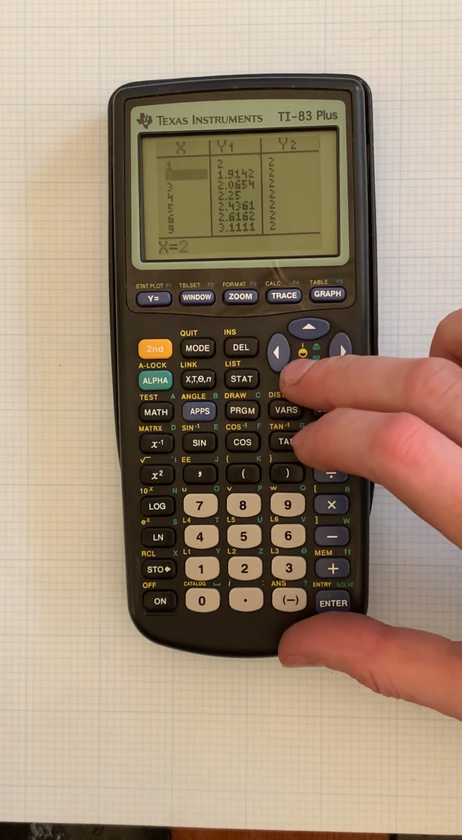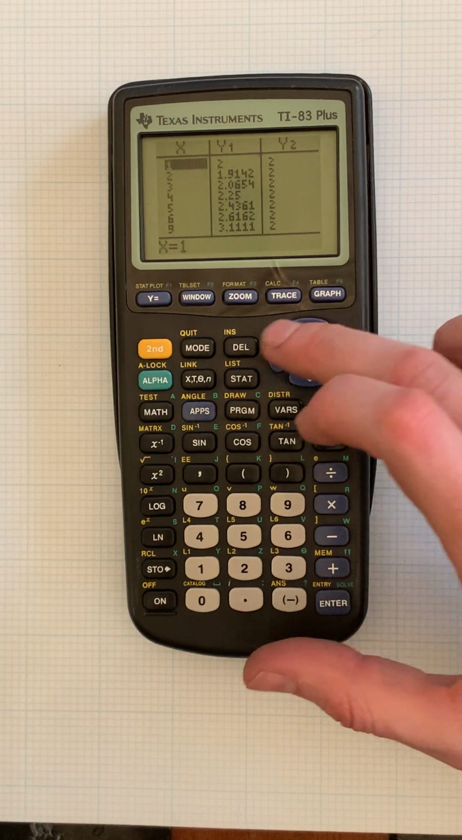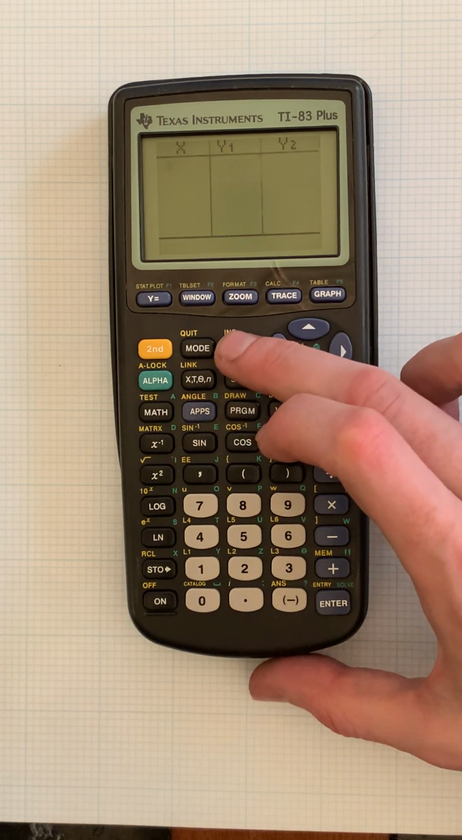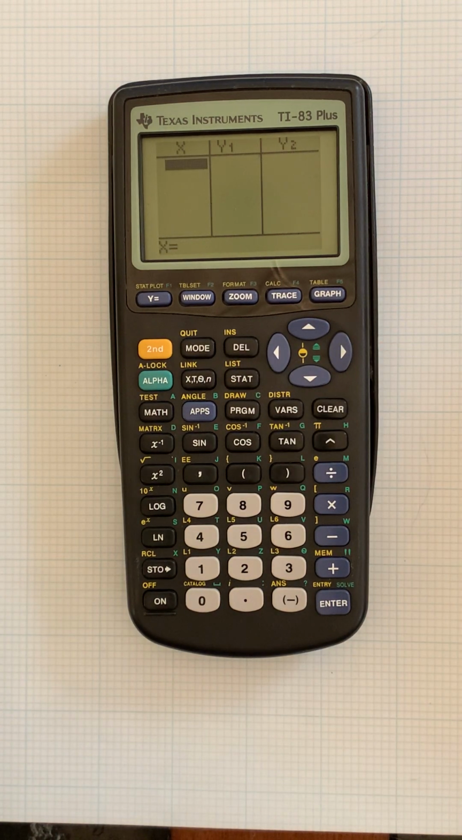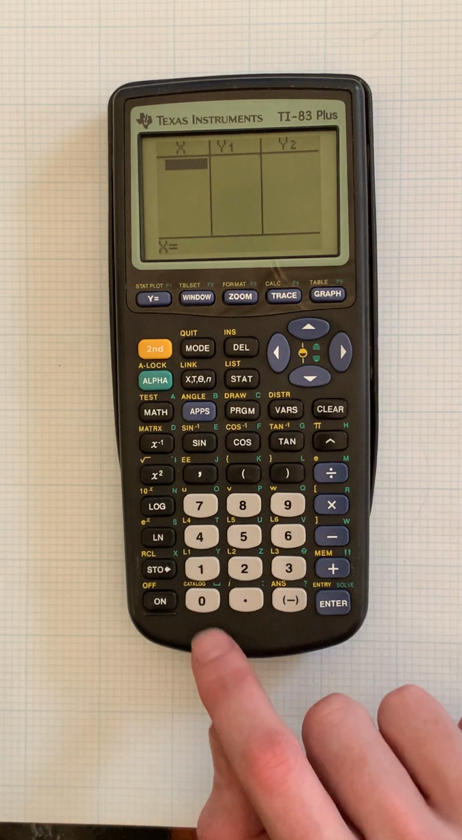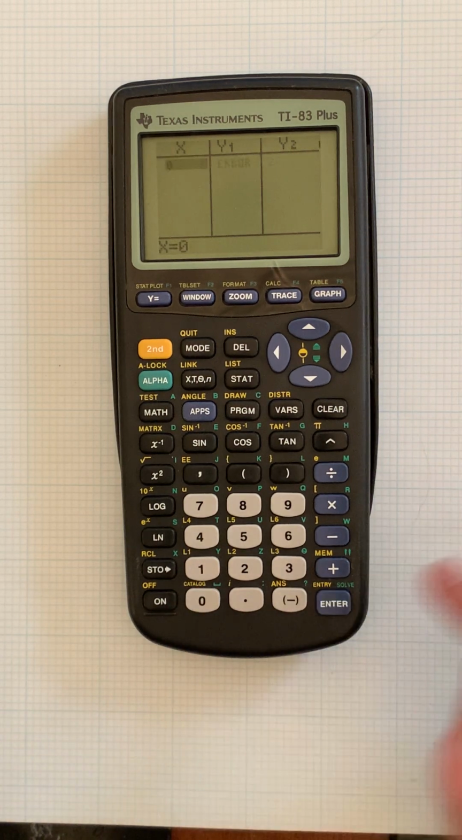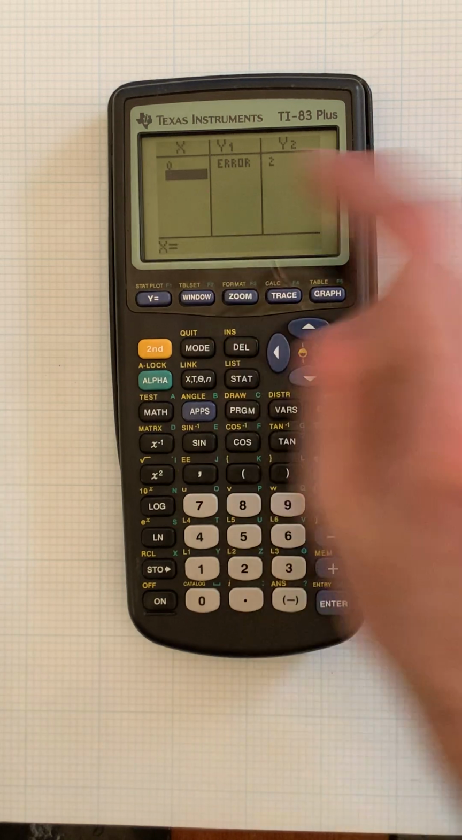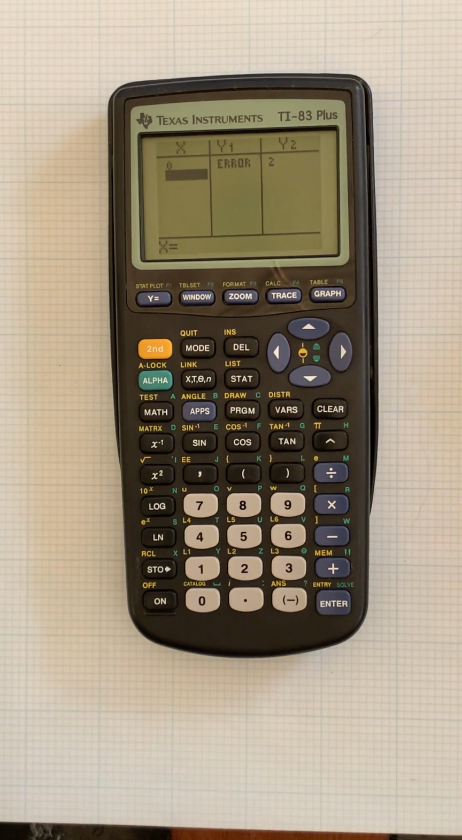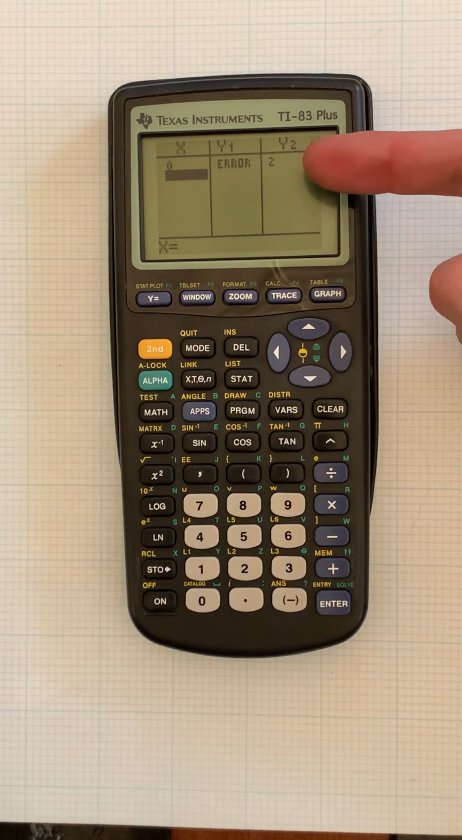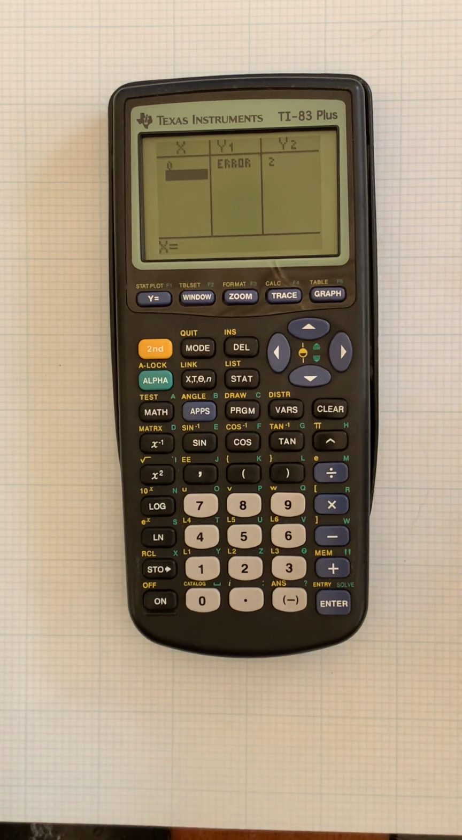And all of these values are already in here. I should have cleared this out ahead of time. But you'll start off with something like this where it's blank. So you can type in a value. And you see here, our y1, we got an error, because if you remember, it's 1 over x. So 1 divided by 0 is undefined. We got an error there. But y2 works. So we get -2.